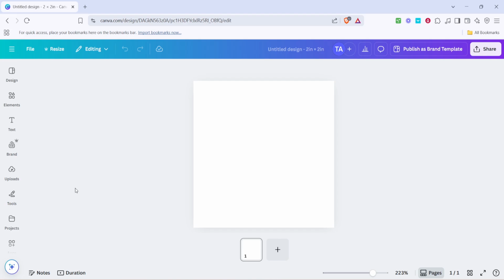Now, to begin drawing, you'll need to create or open a design. You can do this by clicking on the Create a Design button, usually located at the top right corner of your screen. This will open a drop-down menu where you can pick the type of design you want, like a poster, a social media post, or any other standard size Canva offers. Choose whatever suits your needs for this drawing exercise. Once you've selected the format, your design canvas will open, and that's where the fun starts.